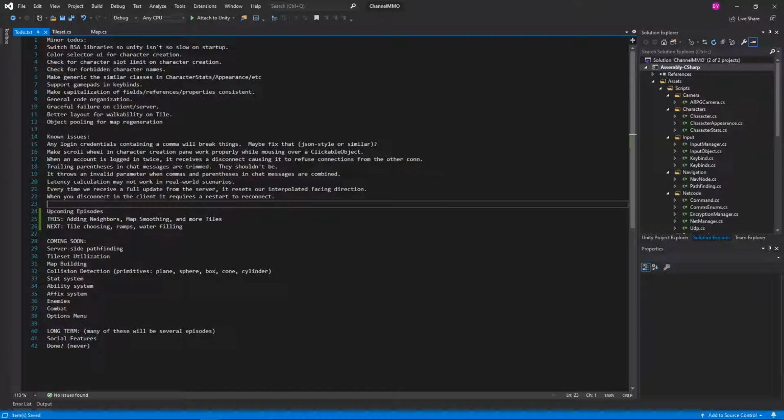Hello everybody and welcome back to the multiplayer project, where, as usual, I have slightly changed the scope of this episode. We're going to be adding neighbors, doing map smoothing, and we're going to need to model a few more tiles before we can really get into tile choosing, ramps, and water filling, which we're going to reserve for next episode. So the amount of code that we're actually going to do in this particular episode is quite small.